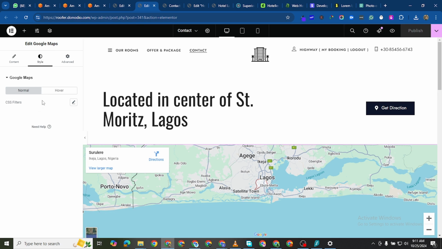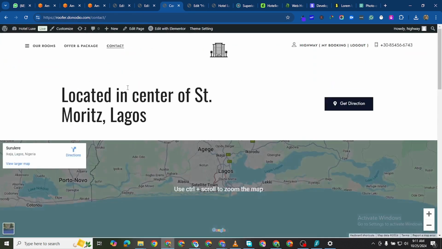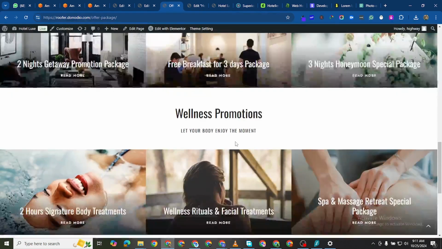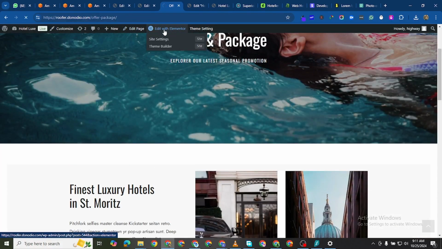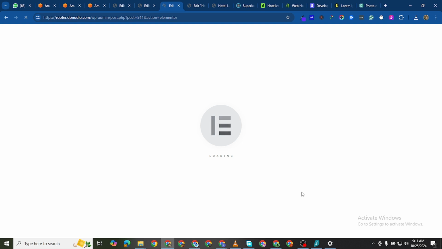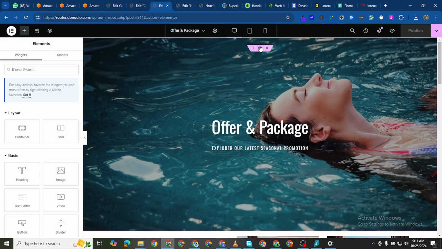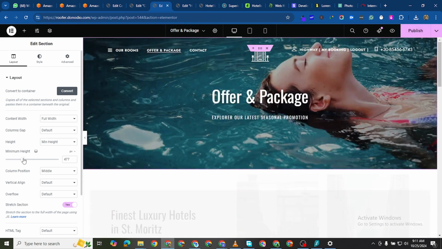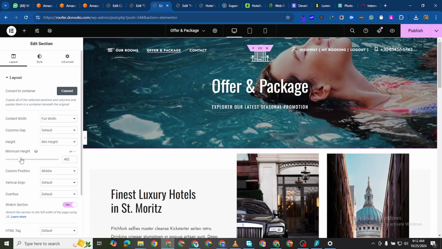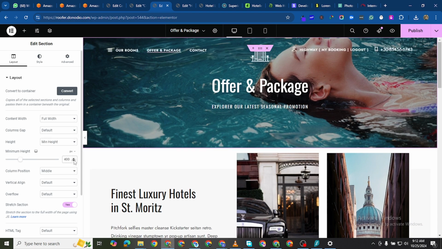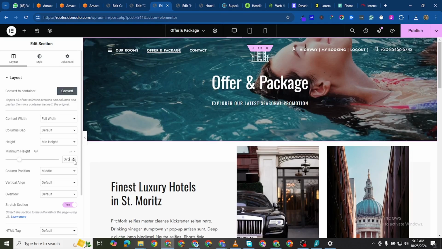And also for the styling, you can add CSS filters here to make it maybe black and white or all that. And if I go to the next, if I go to offer and packages, you probably want to change this here. Let's just edit this page. If you have your own special offers which you're offering, you can add them here. So the first thing I want to do is reduce the height to, let's say, 400. I can make it even smaller, 350.